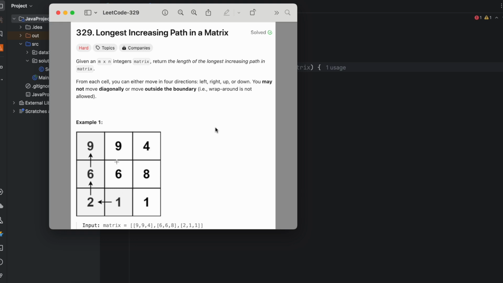Okay, so here is the matrix, and we need to find the longest increasing path. We can take any node or any element of the matrix as a starting point, and for every element we can go in one of the 4 directions: up, right, down, or left. Diagonal moves are not allowed, and we cannot move outside this matrix. So those are the rules, and now we need to see how we can solve this problem.